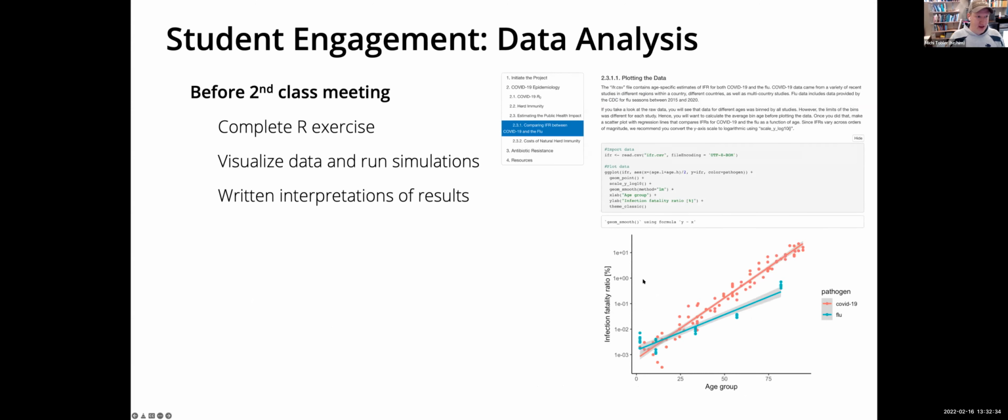And so they go in, and before the second class reading, they do some homework. They make their figures. They're trying to understand what these figures mean, and they provide some written interpretations, like a short version of a results and discussion section in a paper. And they do this every week for every module.